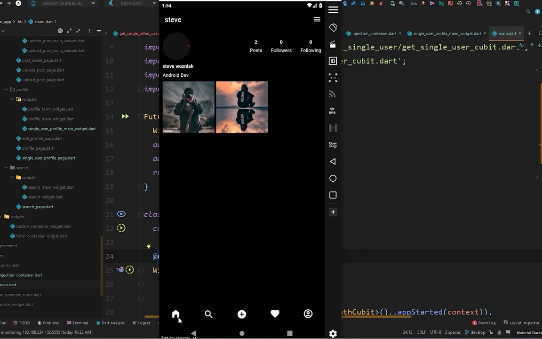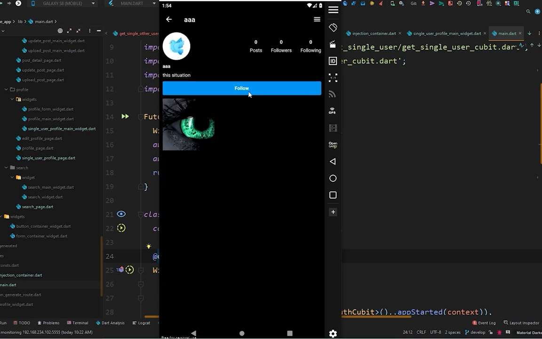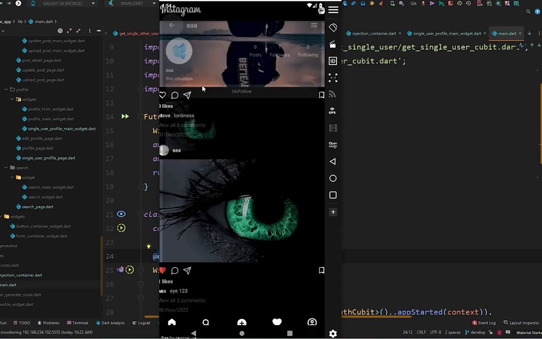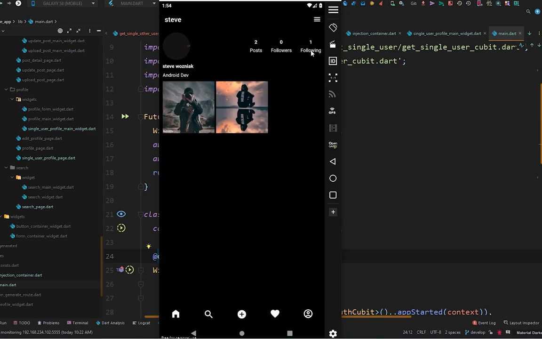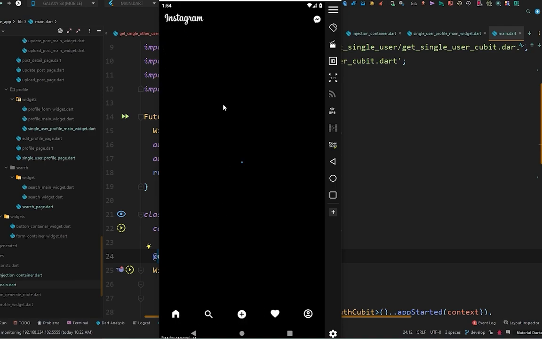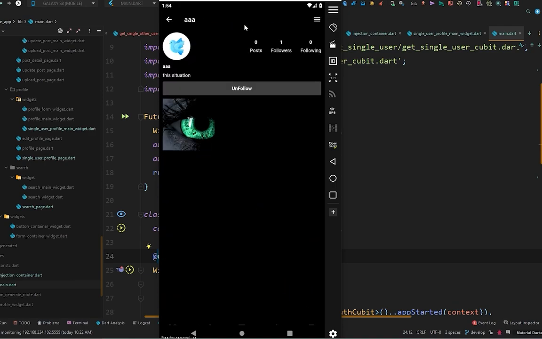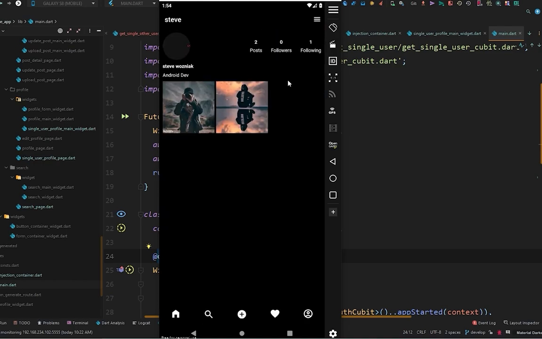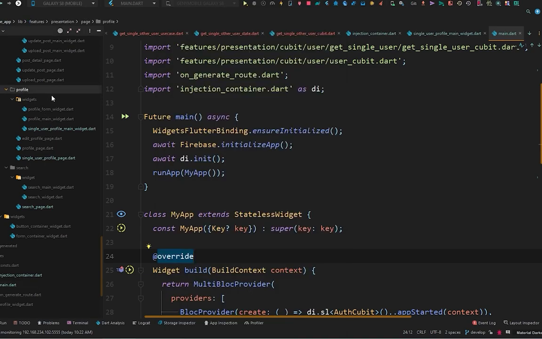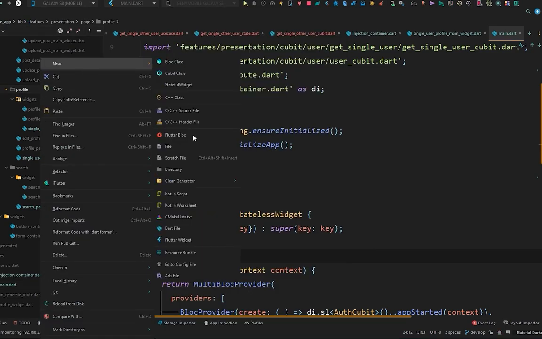So what we have done, we can follow other users like this, and that's it. We can unfollow it, and when I again follow, go back, and you can see my followers become 1, and then his followers becomes also 1. So now it's time to load my followers and following in some separate page. So for that we will create 2 pages in the profile page.